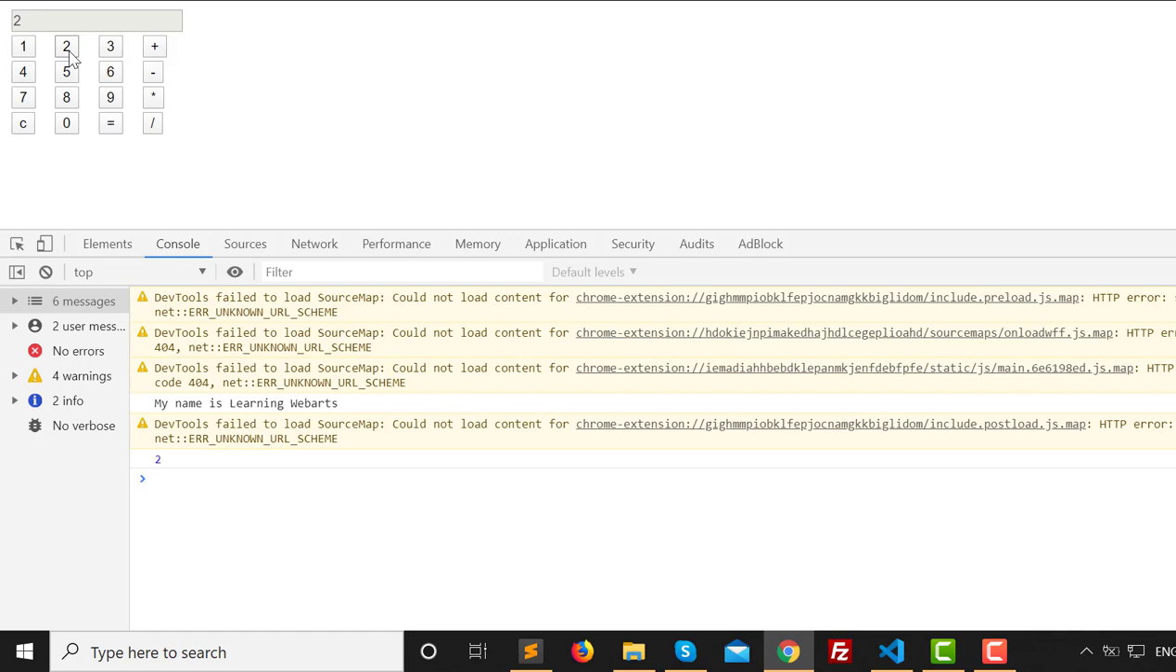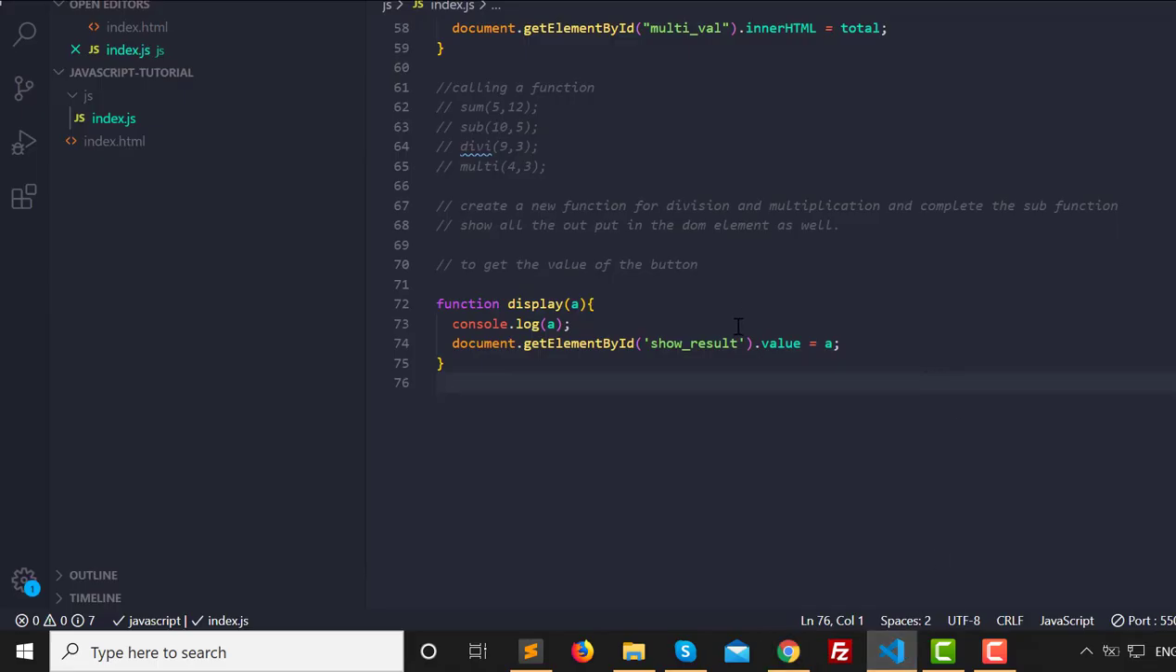If I press 2, it shows up there. If I press 1, then it's changed again. But if I press 1 again, then it should be 1 and 1, so 11, not the single 1. And if I press 9, then it should be 119, not the 9. So it is replacing the last value. So what I can do is just put a plus sign over there, so it will concatenate the last value with the new value.